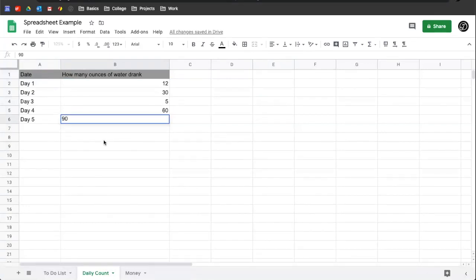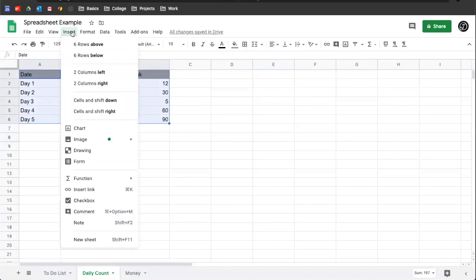Okay. All right. So I have my data collected, but how do we turn that into a visual representation to show changes over time, or at least a comparison of days? All Excel programs or spreadsheet programs have the ability to create charts, and I'll show you how Google does that. So I'm going to highlight all my data here by clicking and dragging, and I'm going to go insert, and I'm going to click chart.